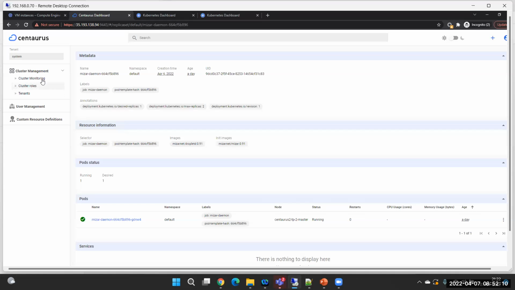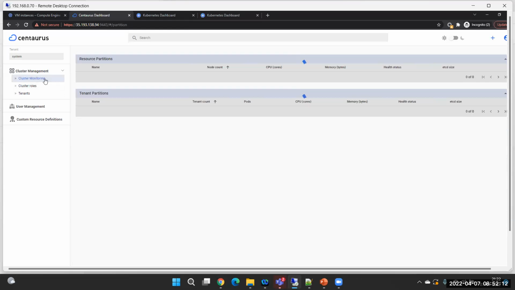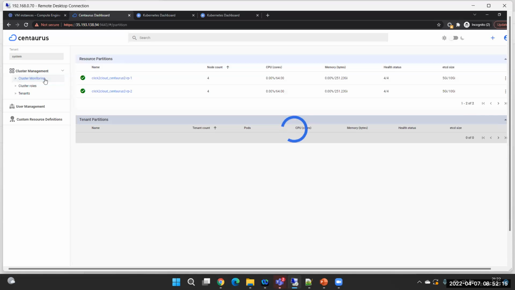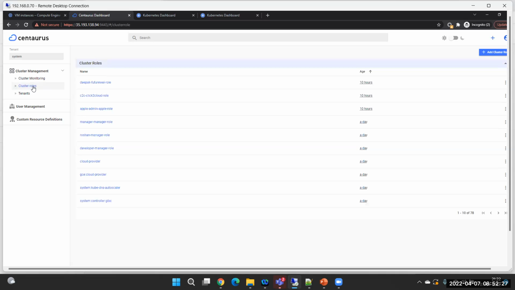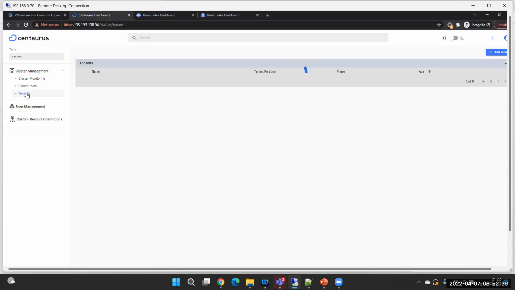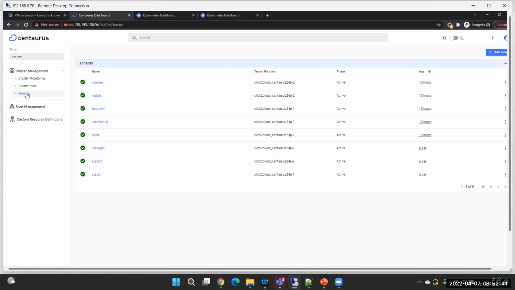So yeah, this is the cluster monitoring part of the cluster admin portal, and the cluster admin can manage all cluster roles. So here we can create cluster roles and we can see all cluster roles created. So in this part we can do CRUD operations on cluster roles, and on tenants we can create a tenant, and along with the tenant one tenant admin will get created.